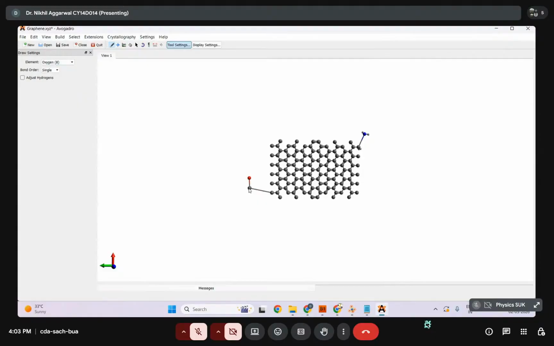So right now I am not concerned about the bond distances, bond length, and the bond angle because we are going to optimize it. So this is the COH. I can turn a double bond. Now this is the unbalanced structure because bond length and bond angle, you can see they are disturbed.